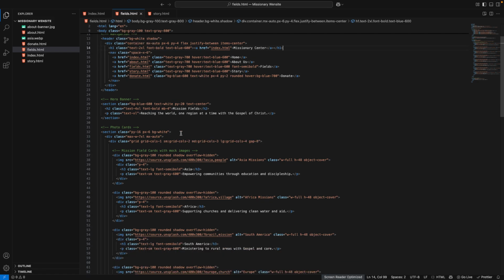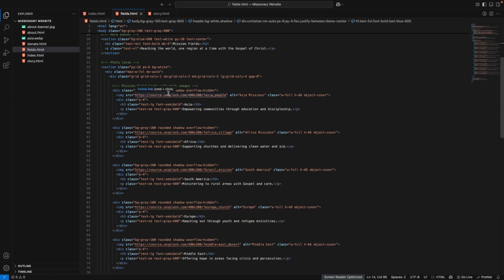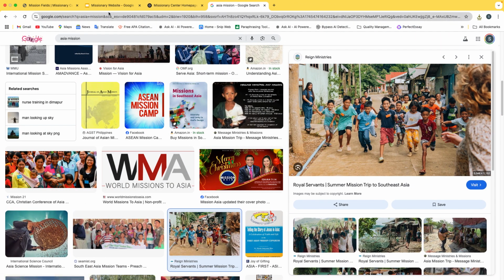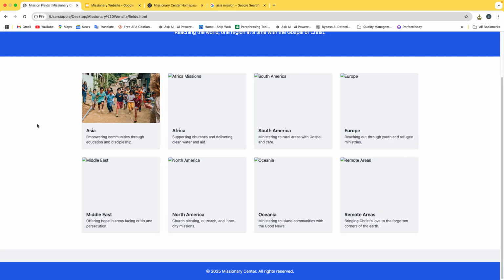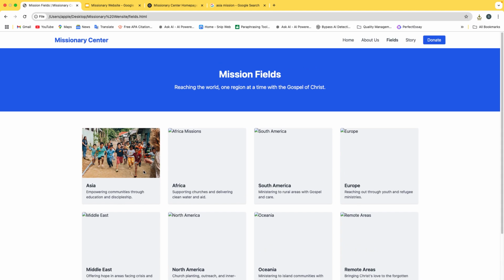We are in the field section, and we see there's a place with an img tag. In the mission field card, we have found a place where we can put the image. So the image name is asia.webp. Okay, we have had an image for the first field location. So when we go and check, the image is updated on our page.